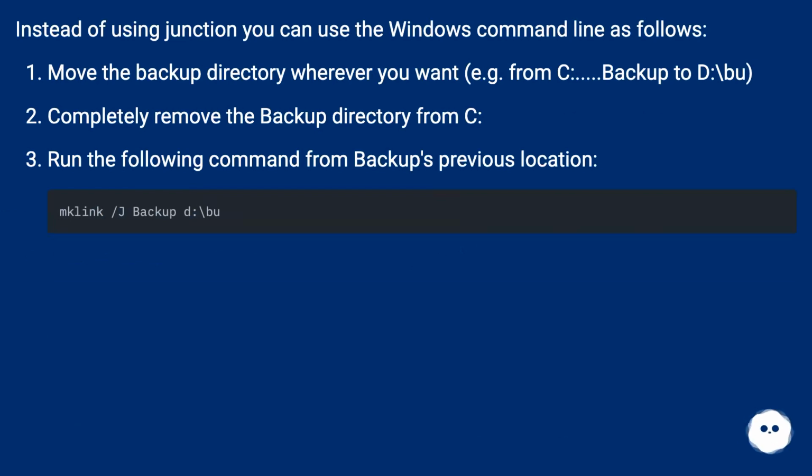Instead of using junction, you can use the Windows command line as follows. Move the backup directory wherever you want, e.g. from C:\backup to d:\bu. Completely remove the backup directory from C. Run the following command from backup's previous location.